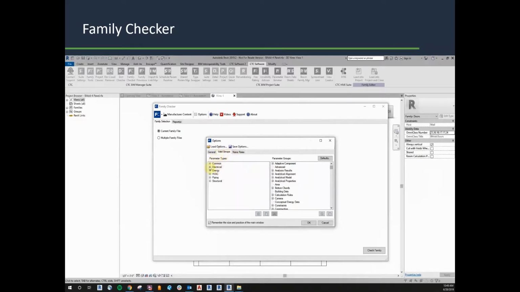So you can look at the valid groups and say, okay, it's acceptable for these parameters to be in the parameter type of comment. Same thing with parameter groups. You could say it's acceptable for these parameters to be in the materials and finishes group. That's fine. If you want, you can move them around to whatever group or type you want.